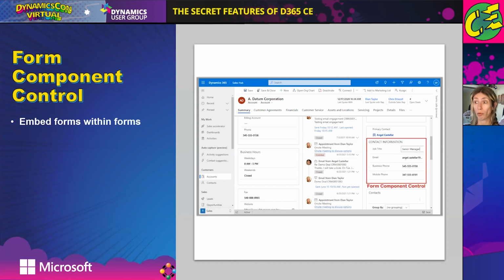Another one, which I think is a really nice one, is the form component control. What this is actually allowing you to do is embed a form within another form. And you're going to say, well, we could do that already. We have quick view forms. Yes, but with quick view forms, you cannot edit the data in the embedded form, right? We can't do that.